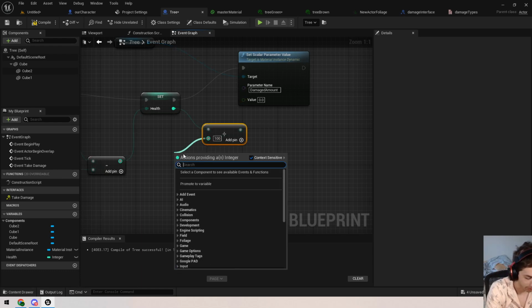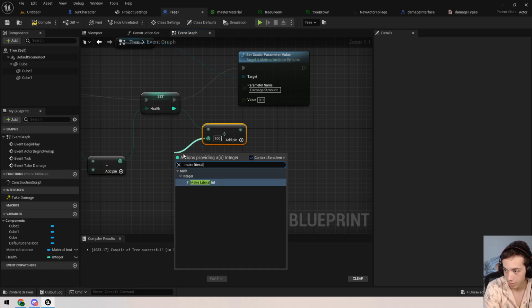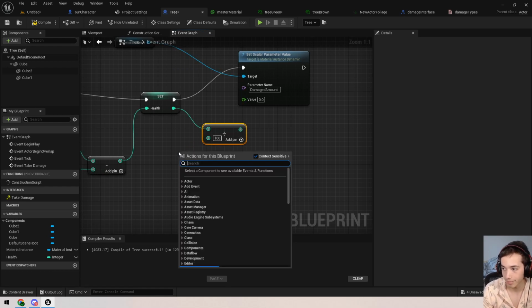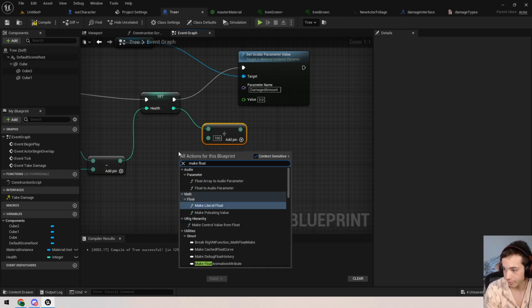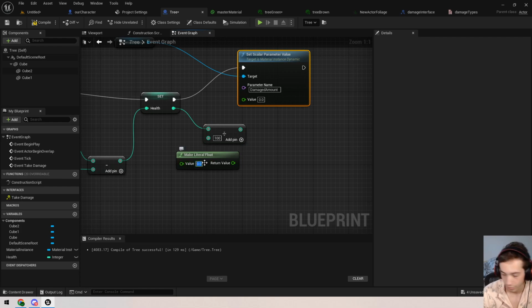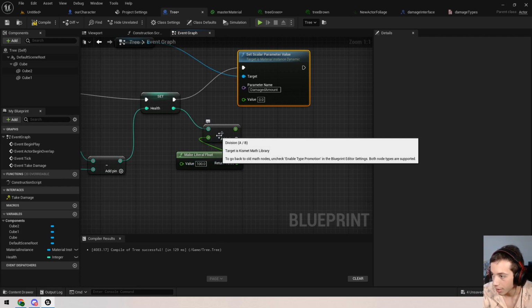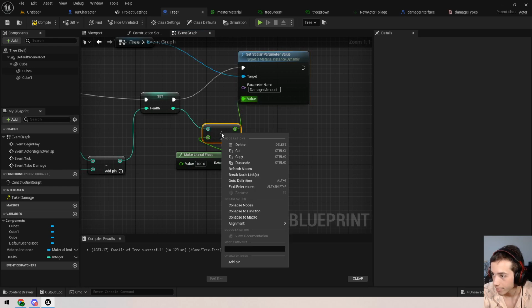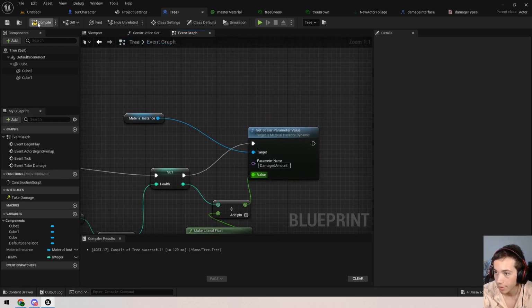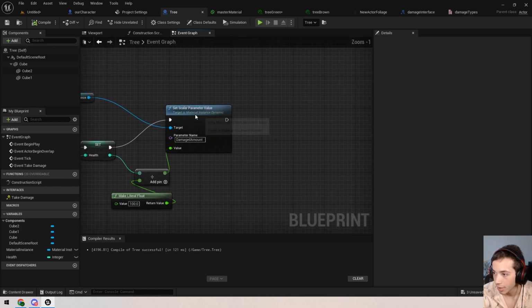Let's make a literal float. Make literal float. Okay. Make float. This should force this to, yeah, let's see. Yeah, okay. Compile, save. Cool.